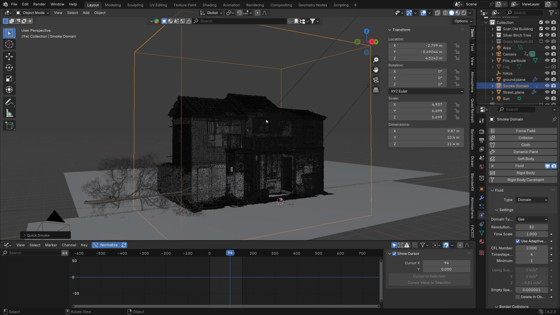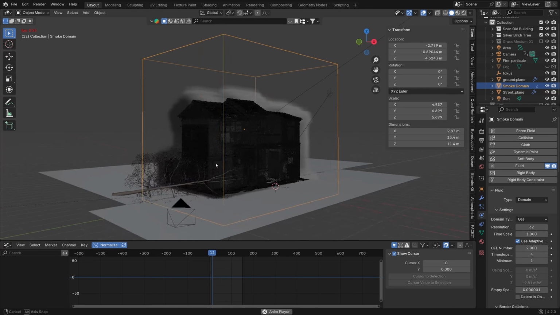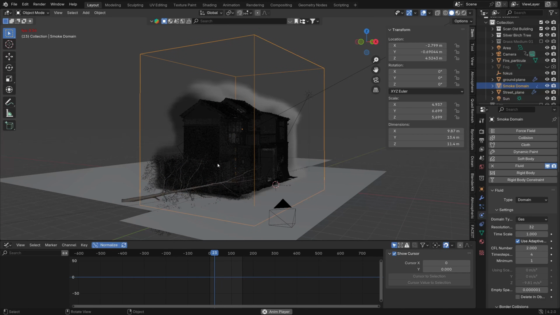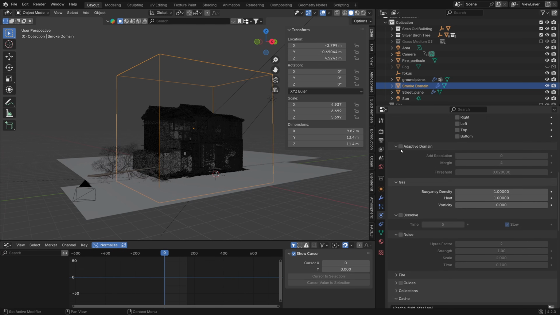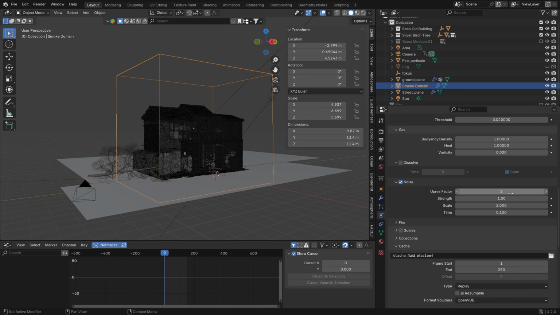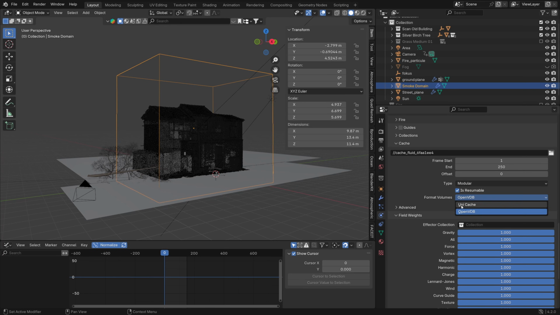You will now have a domain box, which is the box, and then you'll have the fluid physics added to the house with some basic settings. And we don't really have to change a lot in the settings. Change the resolution to 128, you can also do 64 if you have a bad computer. Check on adaptive domain, but also check the noise. Set the mode to modular, make it resumable, and change it to unicache since it's faster.